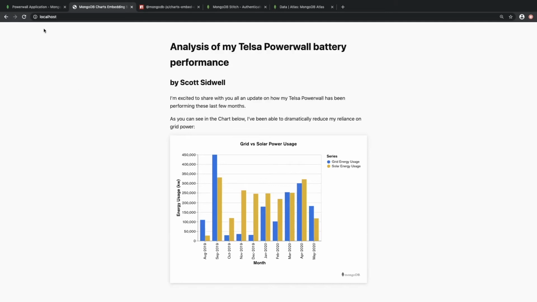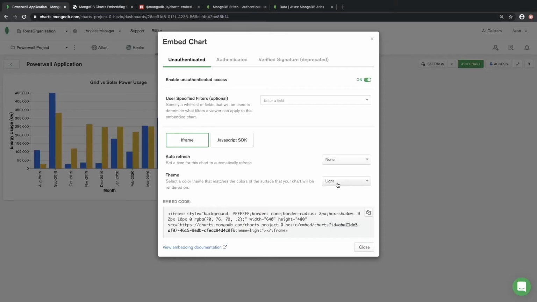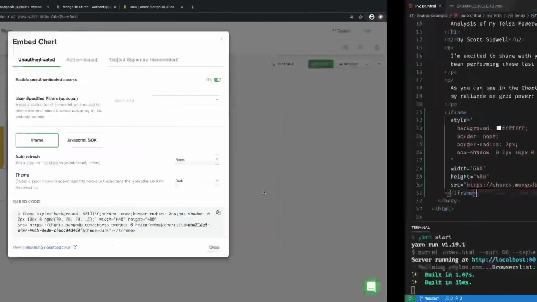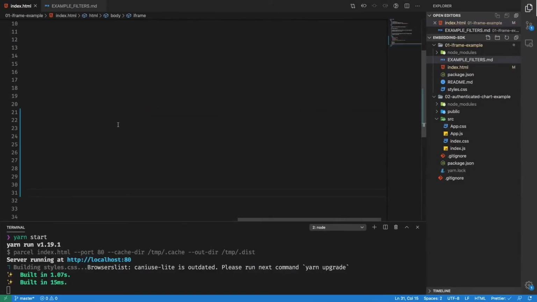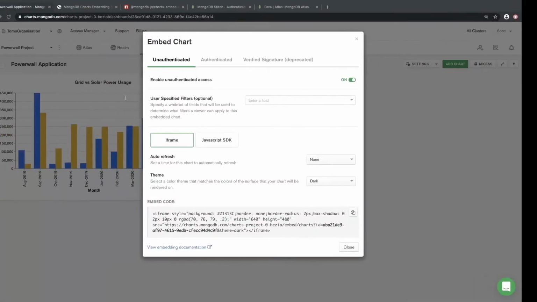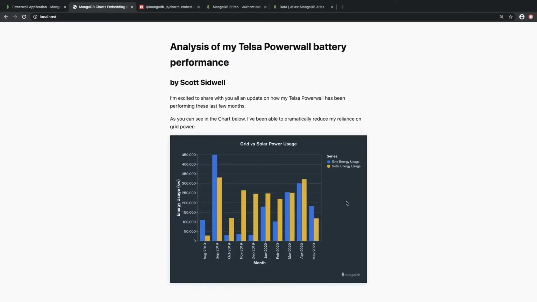To do this, we'll go back to our dashboard here, and under the configuration settings that we have here, I'll click dark under the theme, and then I'll copy the updated embedding code. Now I'll replace the iframe that we embedded before with this updated code snippet. And now when I go back to my blog post, you can see it's now rendering a dark theme version of the chart. Very cool.